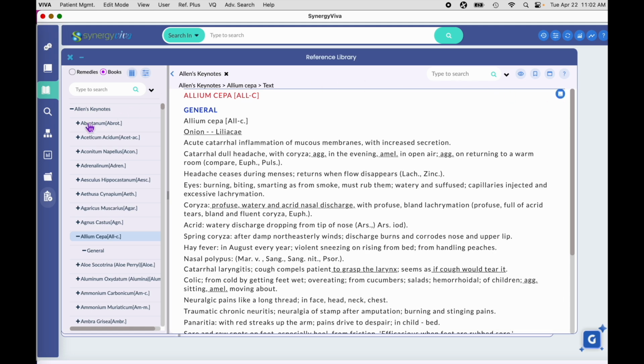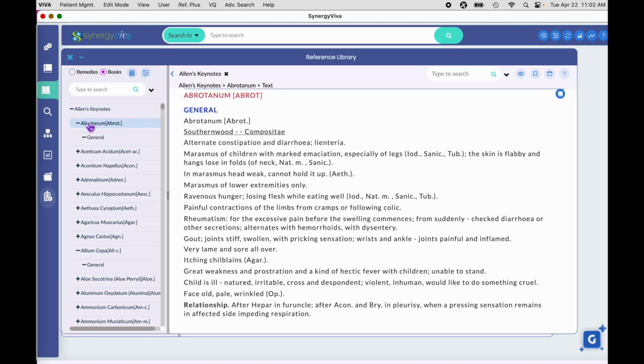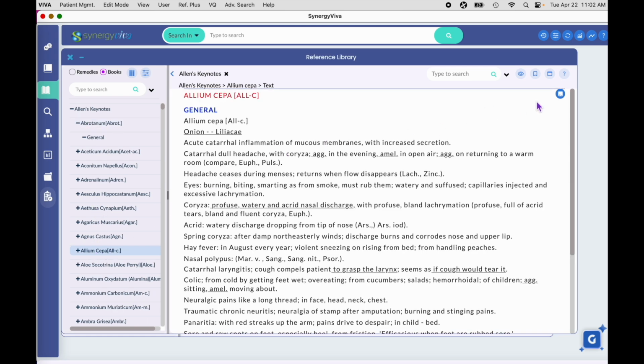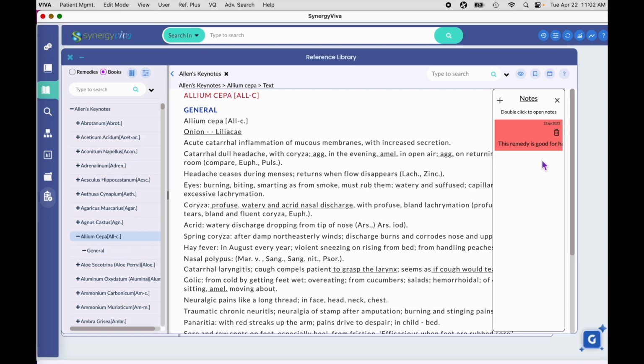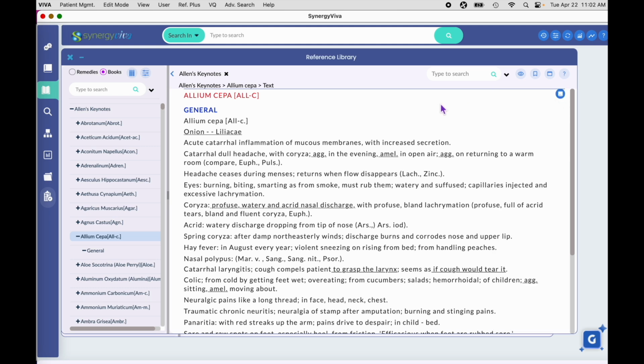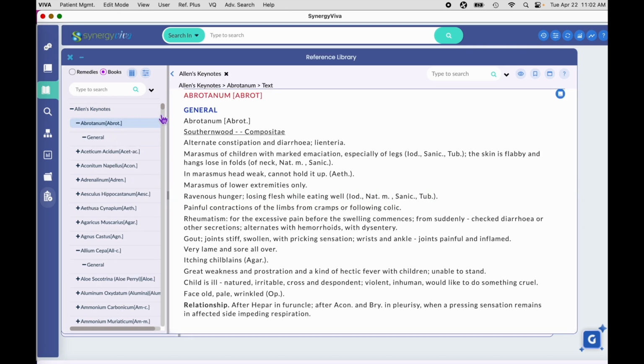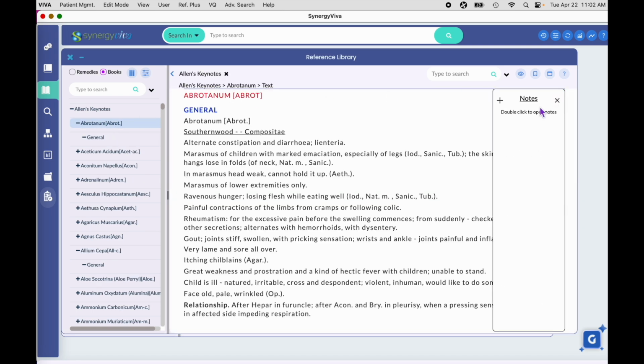I'm going to go to a different remedy, come back down to Allium Cepa, click here, and so you see that you can access your notes when you're back on that section that you notated. If I'm anywhere else in the program, let's go to a different remedy. That note won't be visible because it doesn't pertain to this section, this remedy.